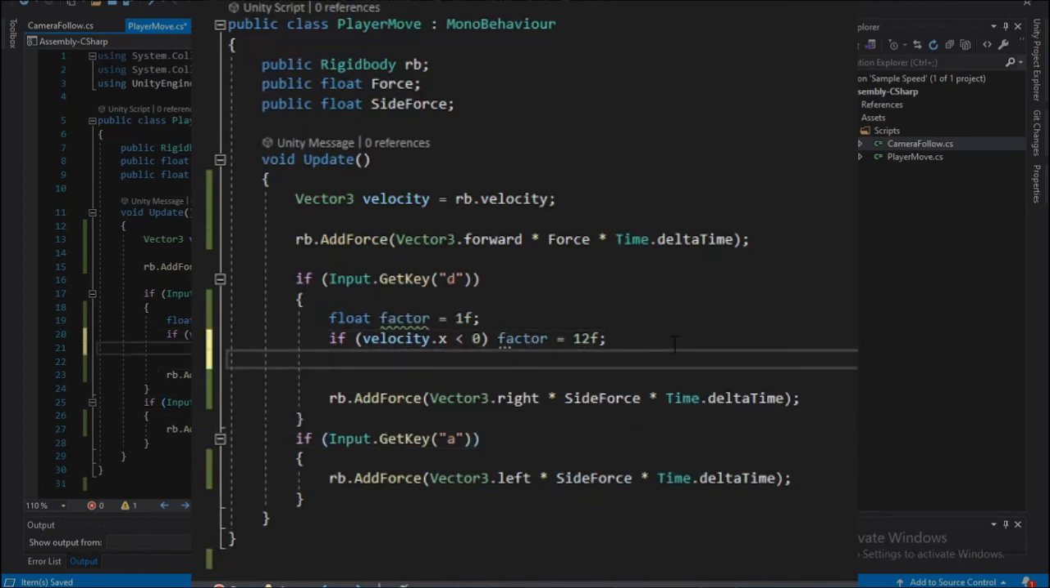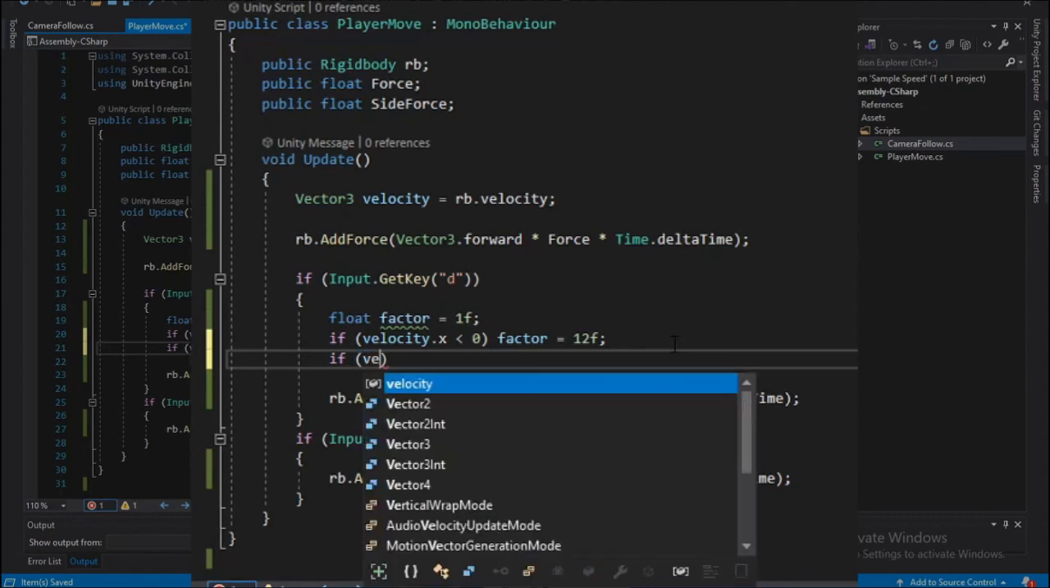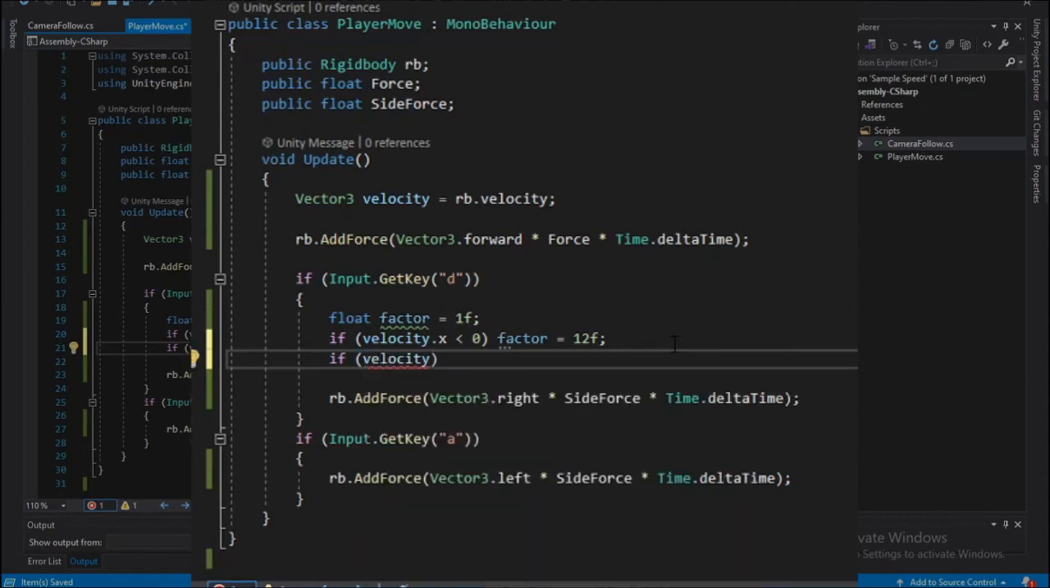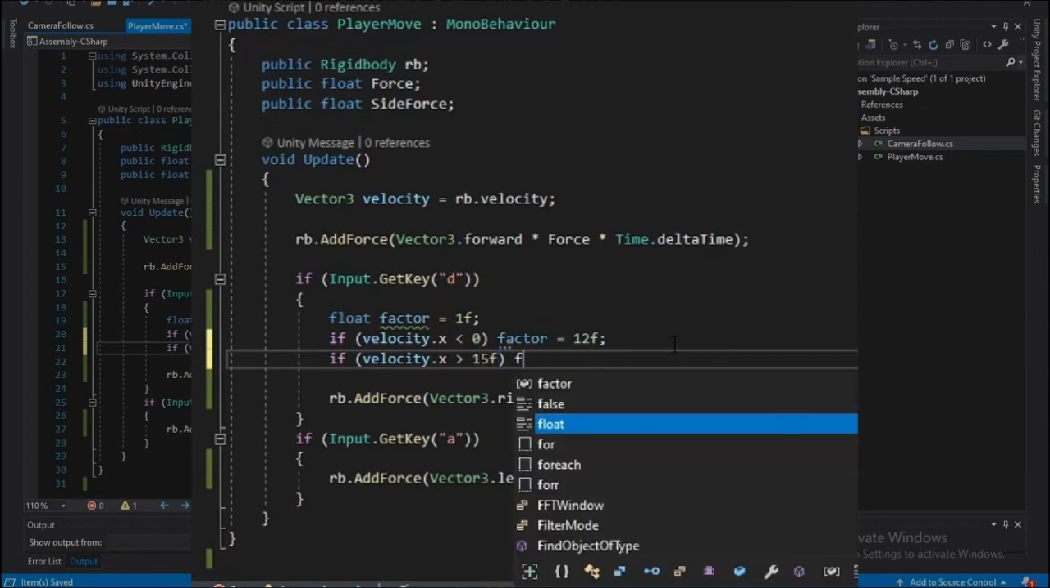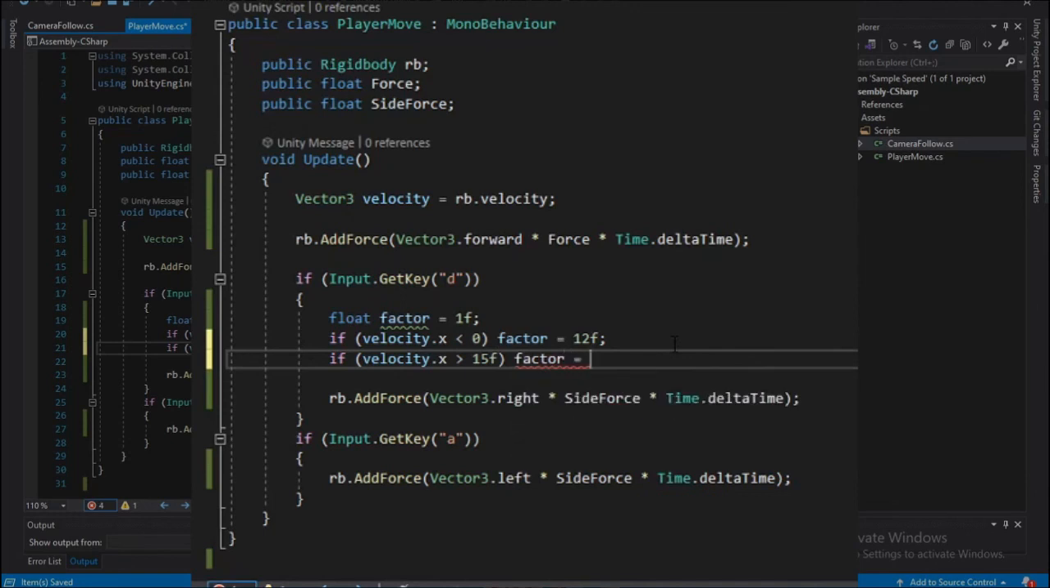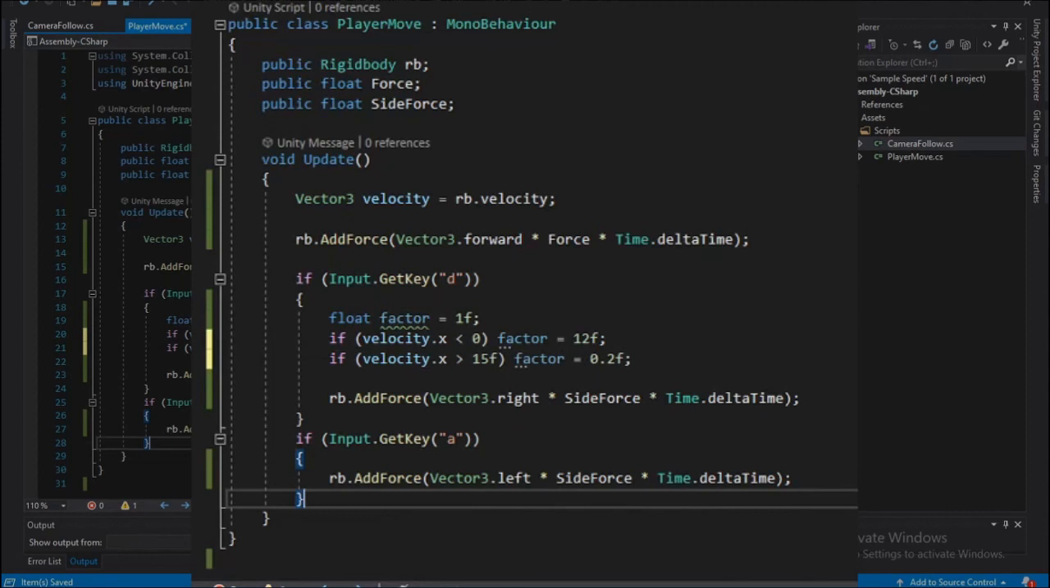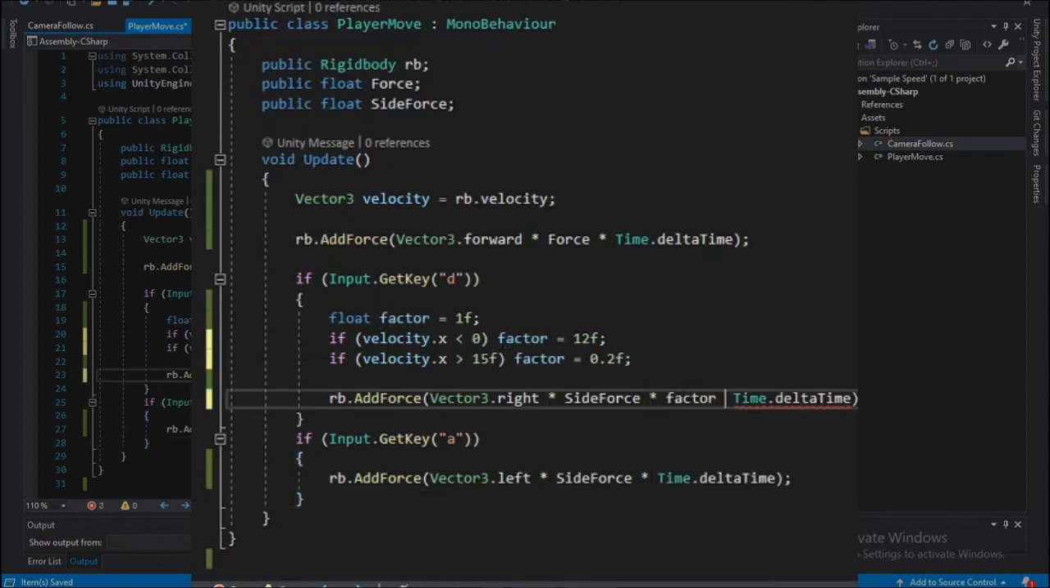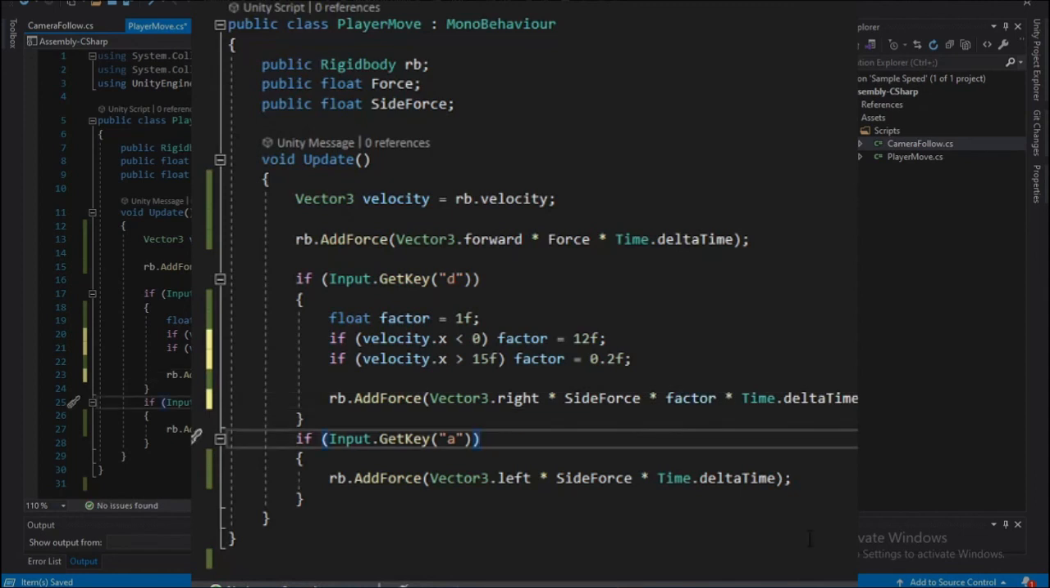And if it's just moving towards the right side, which means that it's more than 0, so we just want to keep it at 1. But if it's more than some maximum value, let's say 15, that means it's already at a very high speed. We want to add a very small force, 0.2f, and lastly we want to multiply it here. That's what we want to do.